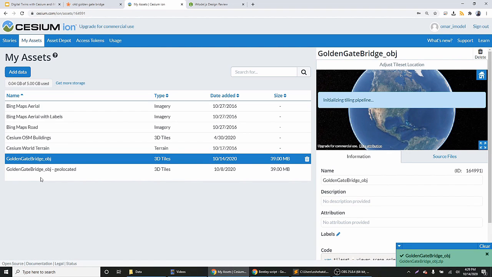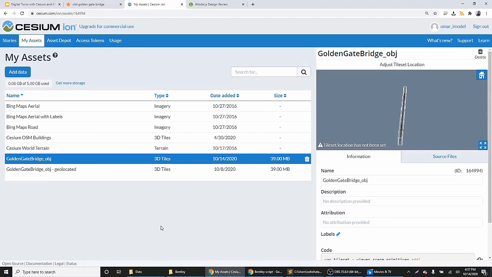And now once this finishes uploading and tiling, normally if the model had a geolocation embedded in there, it would show up automatically in the right place on Cesium Ion. In this case, it doesn't, so we'll have to geolocate it by hand. Now that this is finished tiling, we can see a preview in the window here. And I can go ahead and edit the tileset location to geolocate this model.